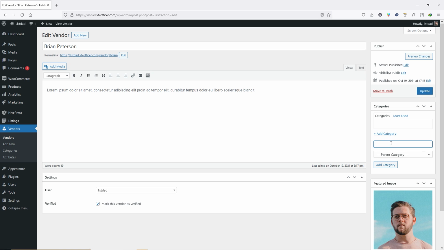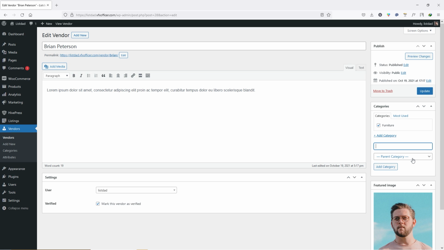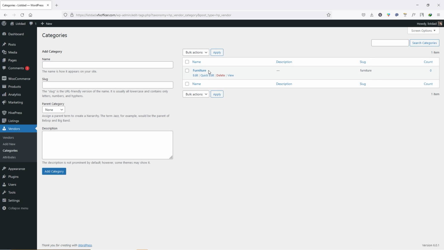Okay, let's add a category. For example, let's say furniture. Click on add category, or you can create a parent category if you want. Just for demonstration purposes, I've added this vendor to the furniture category. Okay, let's go to the categories. So here you can see I have only one category that we just created. You can create as many categories as you want, but right now I'm fine with one category.